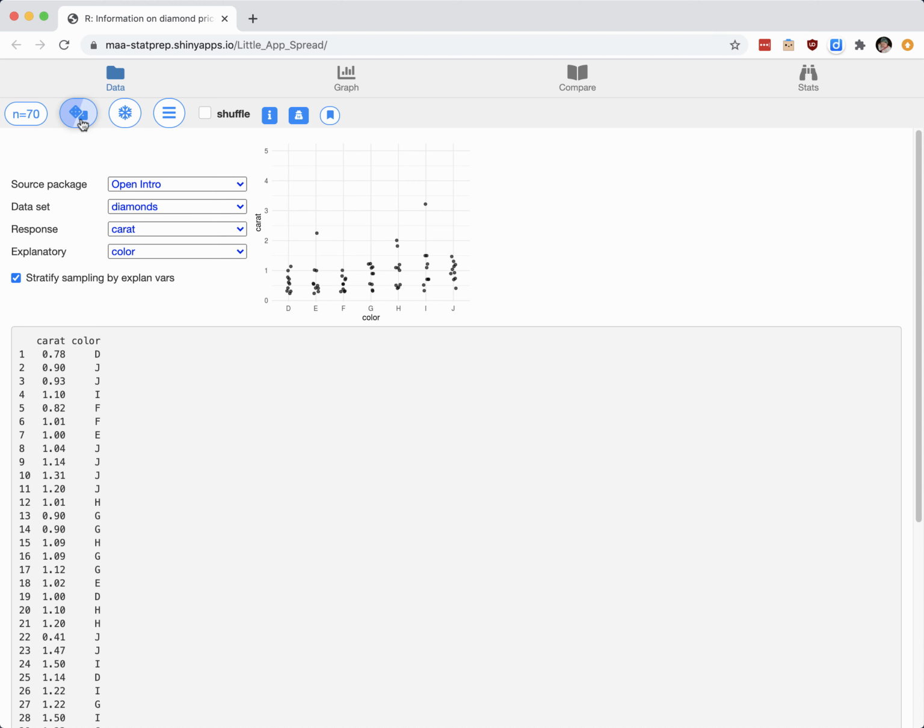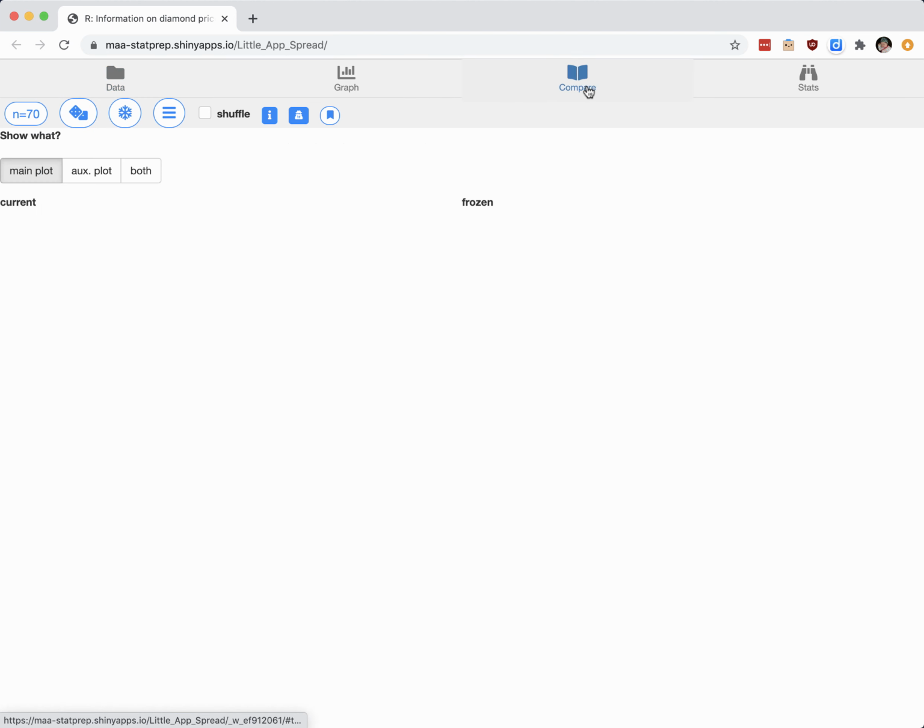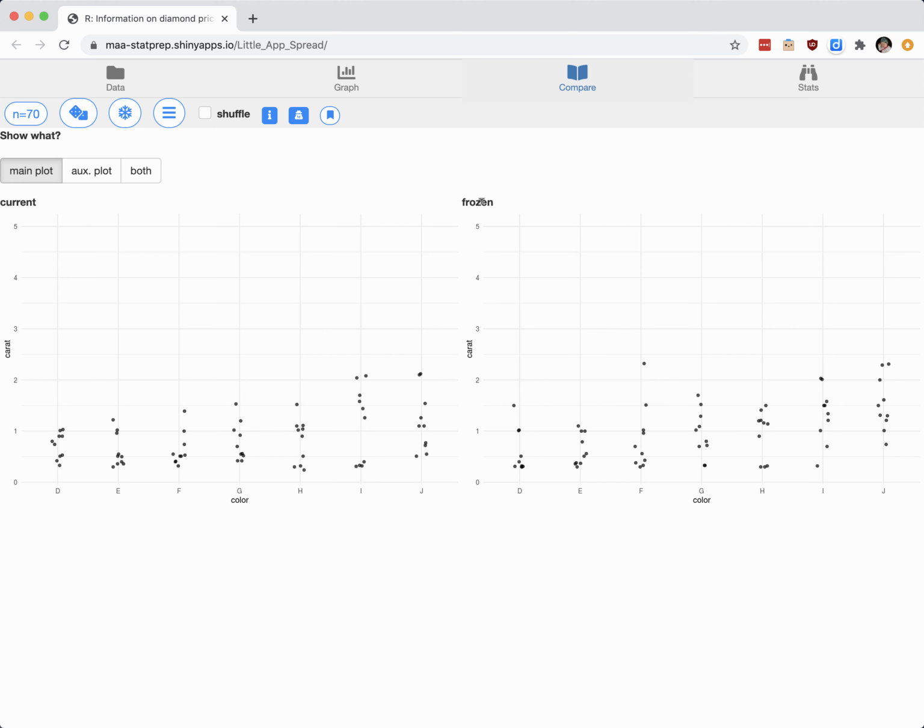What's nice about the little app is that we can now freeze a graph. So if I pick the little snowflake, click it, I've just frozen the graph where it is. I can resample, and then I can make a comparison. Up across the top, if we click on the compare button, we will see the frozen graph over here on the right compared with the current graph on the left. You can also resample again and watch what happens.